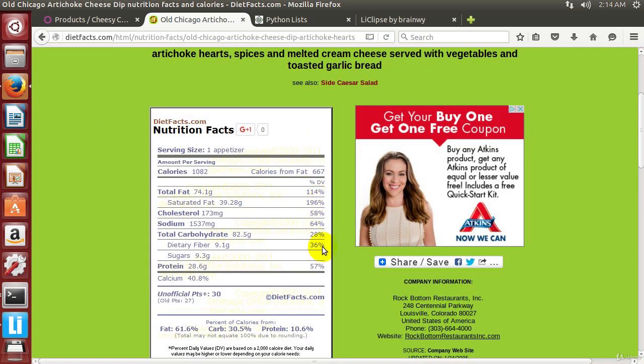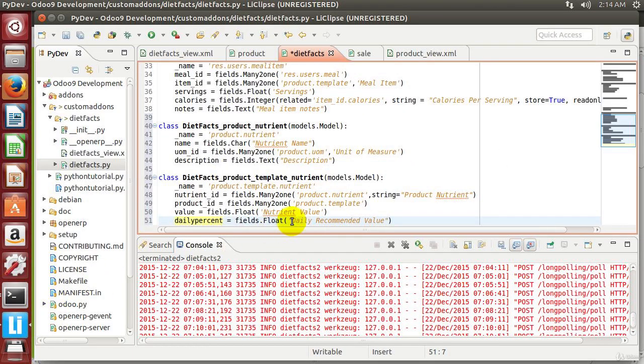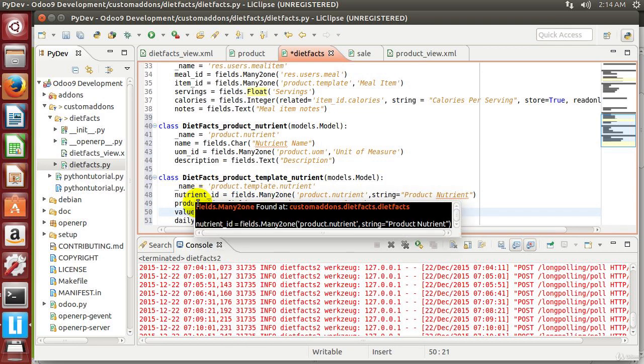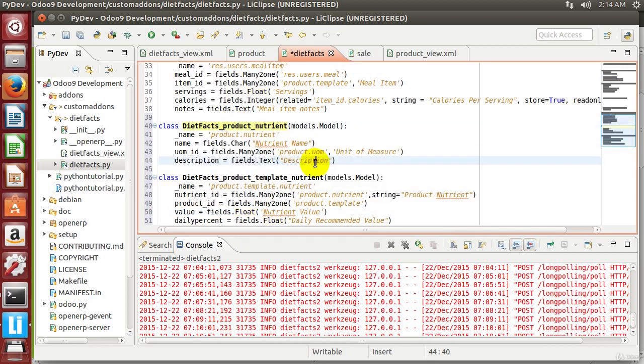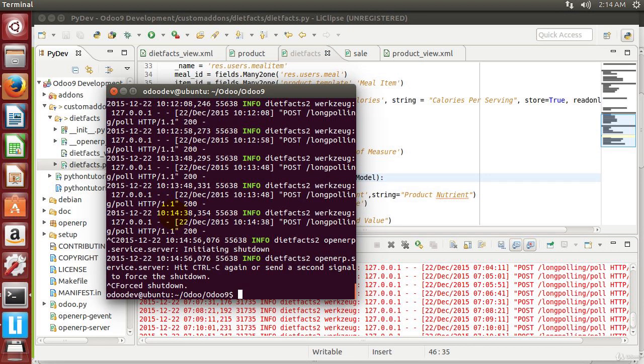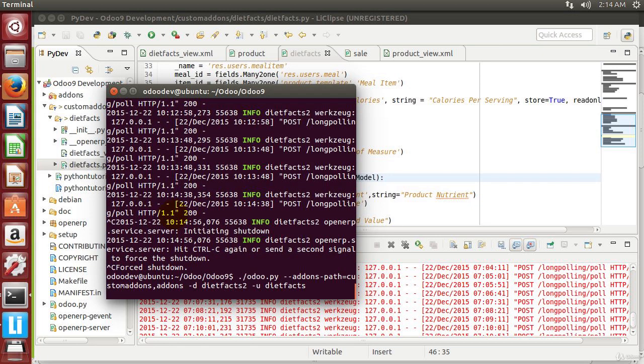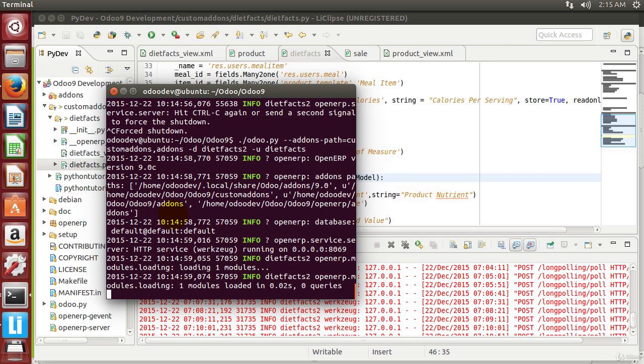Right here. And so you see both of these are floats. These are many to one fields that tie us both to our nutrient and our product. And we have our product nutrient. So now we're going to save this all. Hit save, and restart our server. Make sure we don't have any errors.